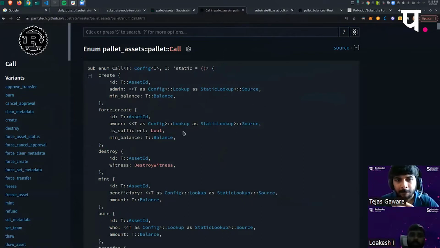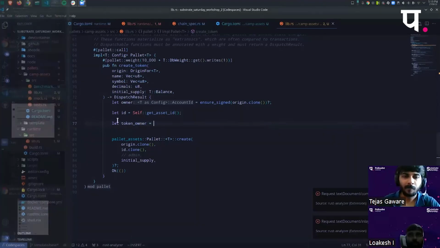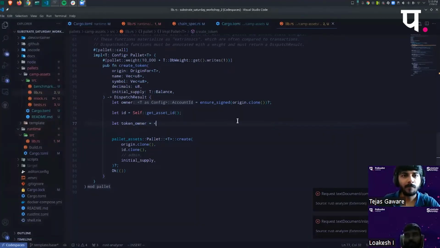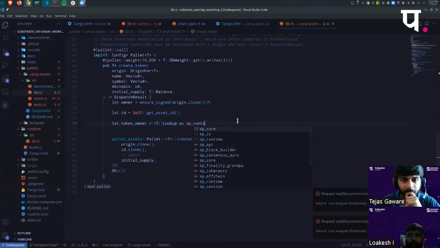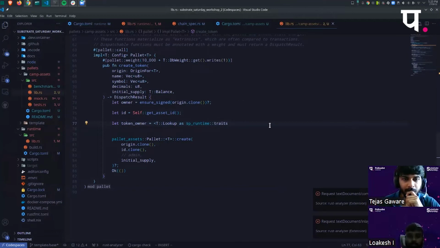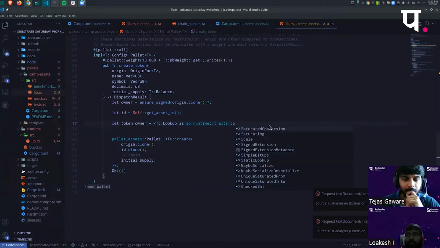So to get around that, we have a function that we use which can be called from your SP runtime. So I call T lookup and then as an SP runtime. So SP runtime is implemented here and then traits. But you see, inside traits, you have the static. So you have the static lookup, right?